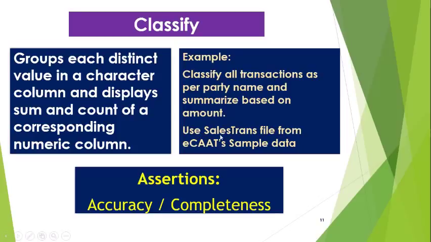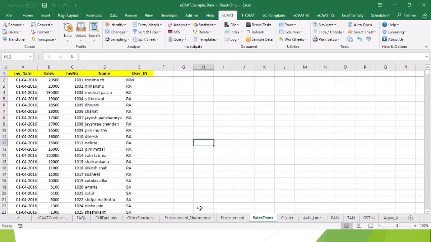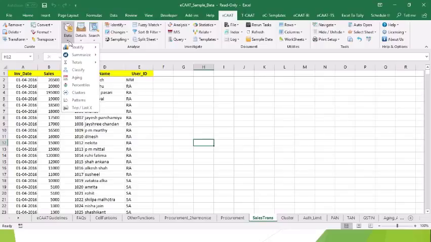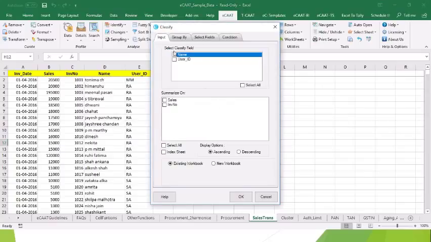So we will use the sales trans file from eCAAT sample data. The financial statement assertions or the controls which I can review are accuracy and completeness. Let's go to Excel and check this data. I've got the sales transaction file. Now I go to data and say classify. It identifies, it said classify works on character fields.